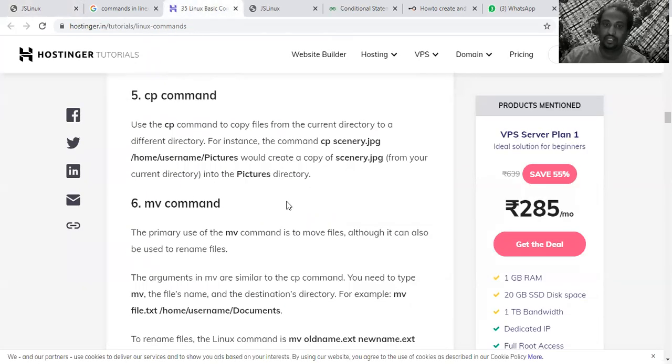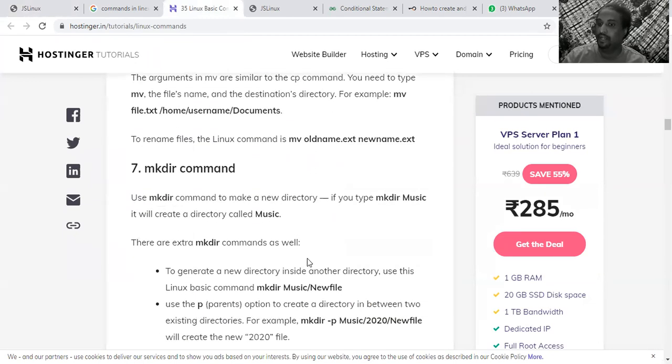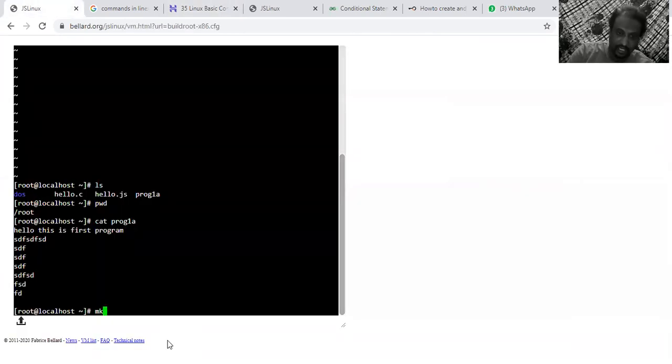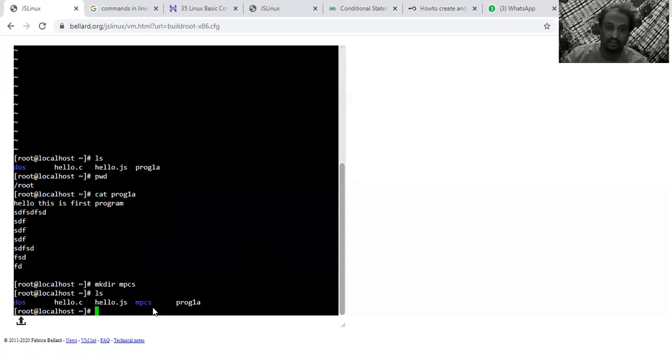Then we have commands like cp for copying, mv for move, mkdir for making the directory. So I'll show you how to create a directory first. Okay, mkdir mpcs will create a directory mpcs. If I just type ls and see, you can see directory mpcs is created, which is in blue color. Directories will be blue in color.